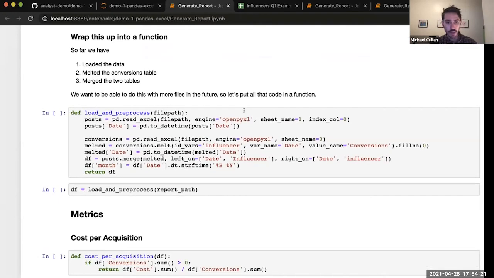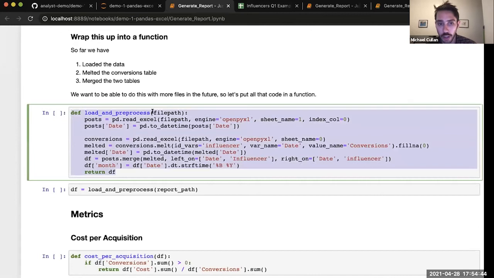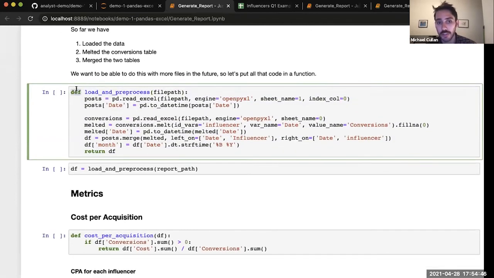But we want to take everything we've done so far. We want to be able to do it again in the future, reliably. And if I wanted to do this for another, let's say another Excel file, it would be a little bit silly to copy and paste all of those blocks of code above and just change some strings around. So we're going to take everything we did and we're going to condense it into a function. So now I have this function called load and preprocess. I pass in a file path.